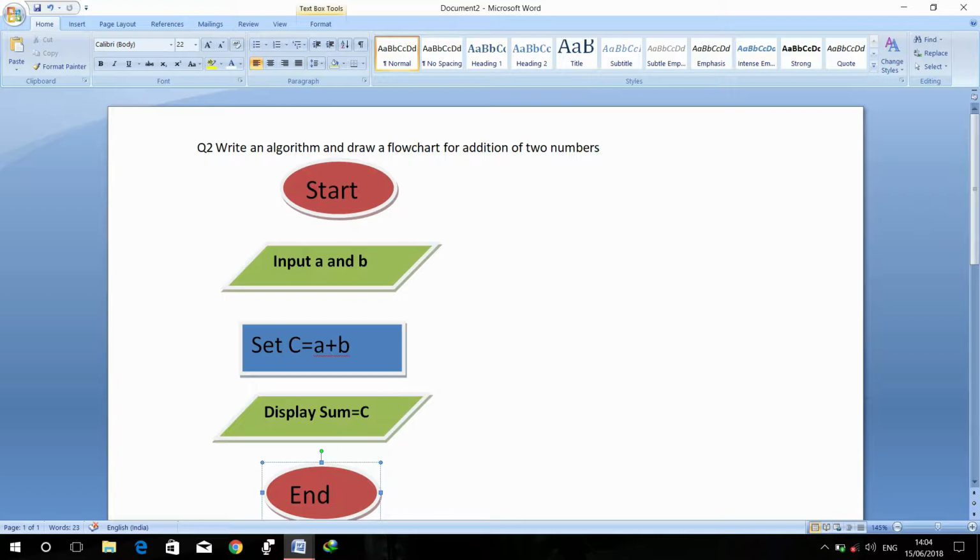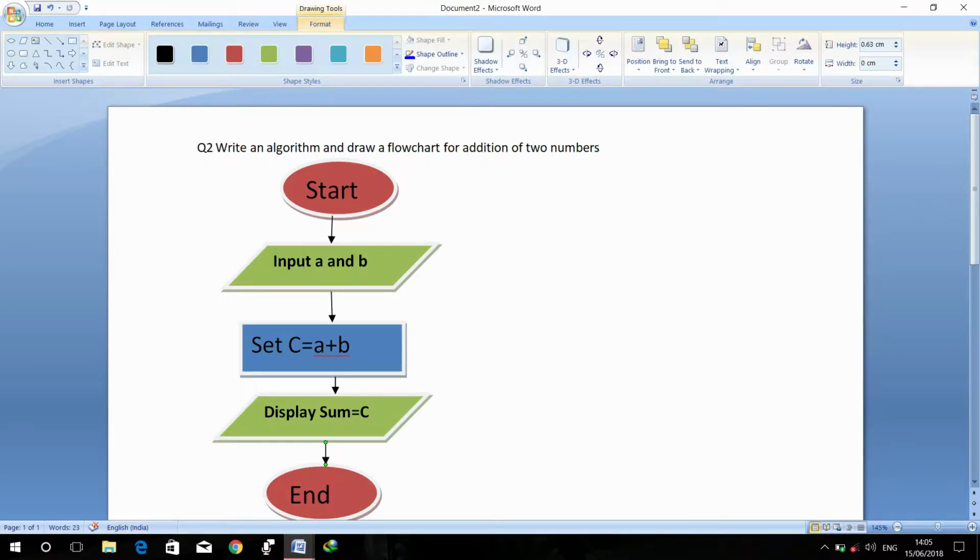So now we have to connect these figures also, so we use an arrowhead. So now our flowchart is completed. This is the flowchart of this particular problem.